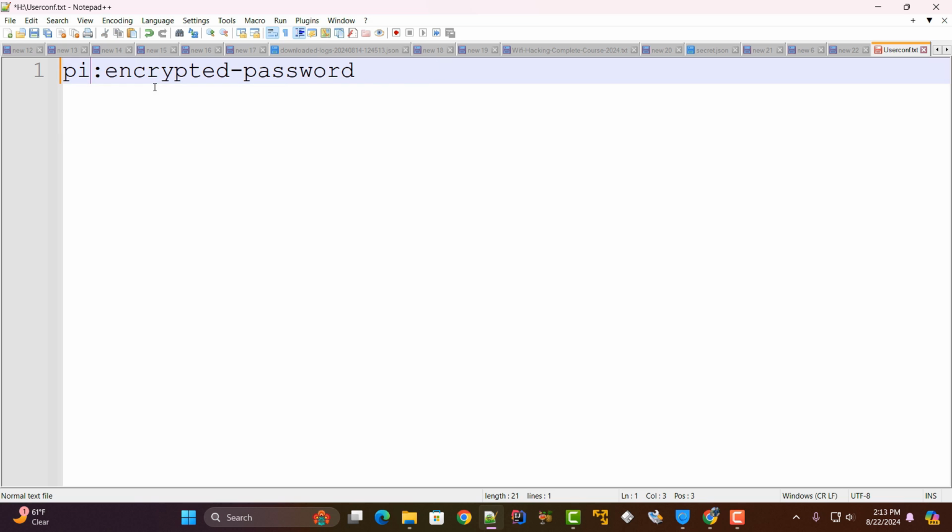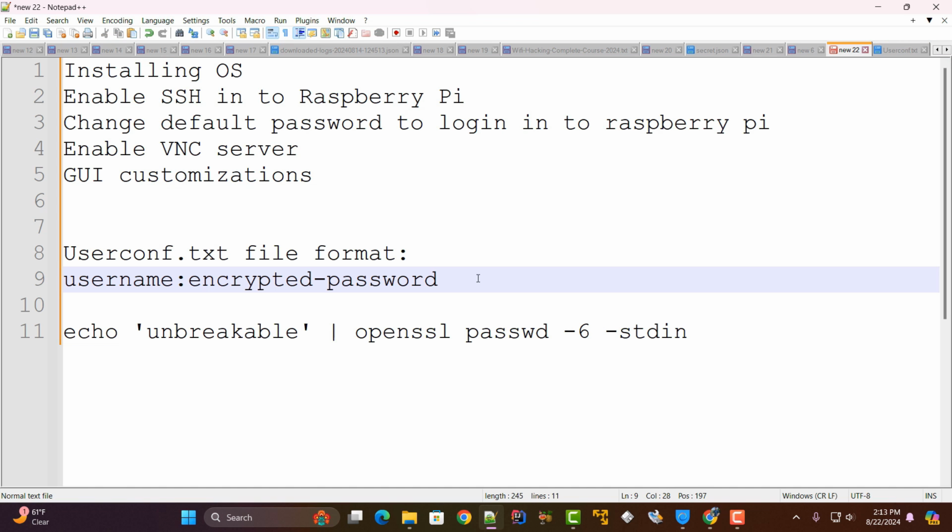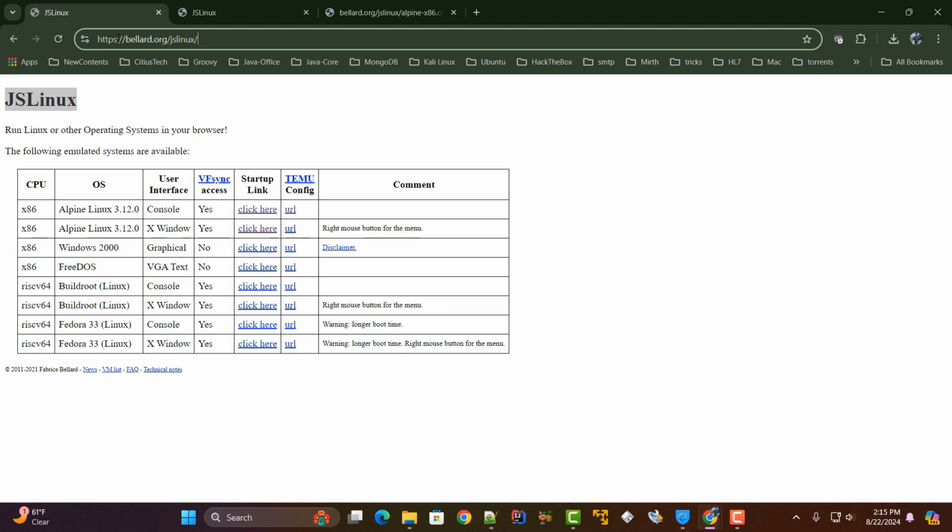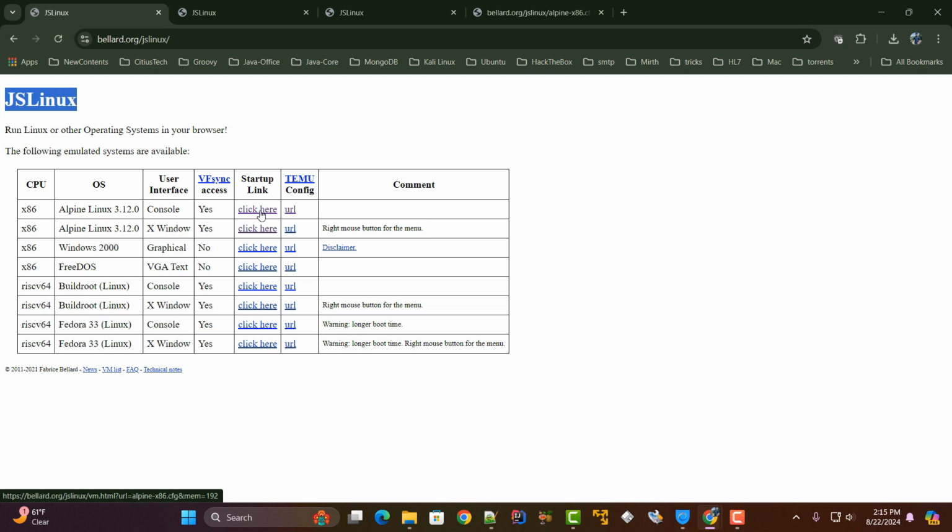So my username will be pi, and now the question comes, where will I get the encrypted password? For encrypting the password, we need to run the openssl command, and that command can only be run in a Linux distribution. So if you have any Linux operating system installed, then you can make use of that Linux distribution. If you don't have any Linux operating system with you, then I suggest you go to that link. And that link is also given in the description area. Once you click on Start New Session, it will give you access to a new terminal.